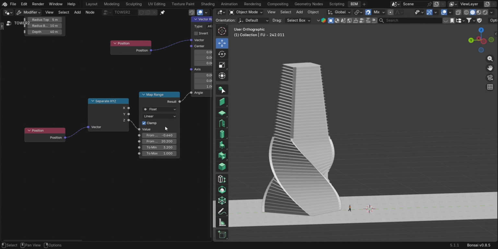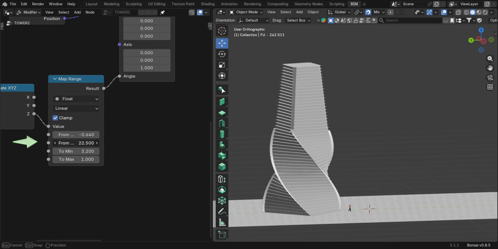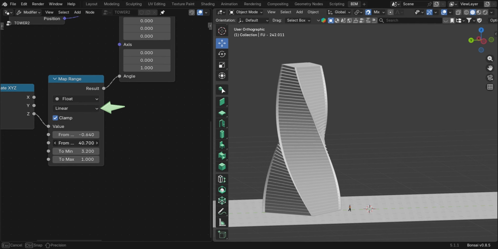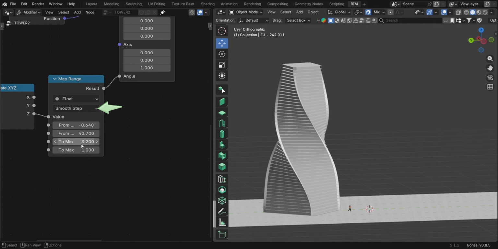Now play with these values in the map range until you get a twist that you like. And you can also change the interpolation from linear to smoother step.